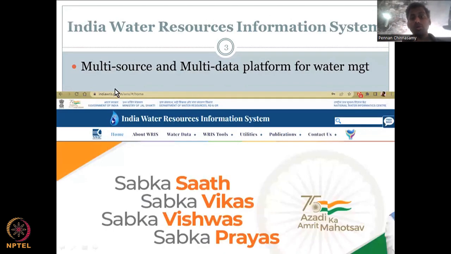So it is called WRIS, the India Water Resource Information System. So India WRIS is what it is called, okay? So it is a multi-source and multi-data platform for water management. Multi-source because one source is rainfall, one source is your groundwater, etc. So all these sources are mapped in. There is also another meaning for sources where it comes from, which is your multi-data. It can come from your state agencies. It can come from the local agencies, NGOs, etc., some of the data, and or your space agencies, which is your ISRO and other data boards.